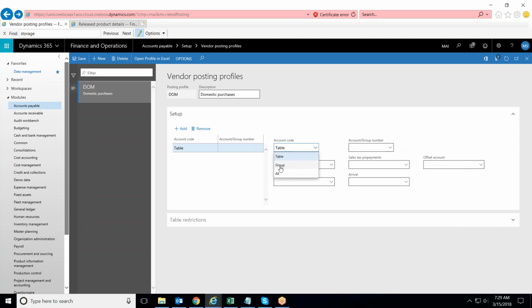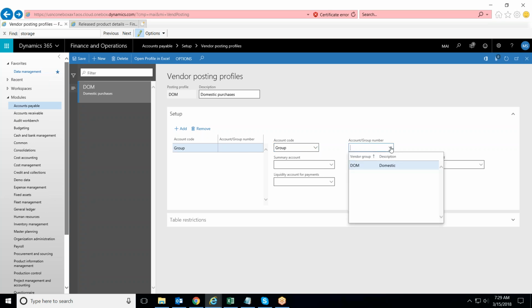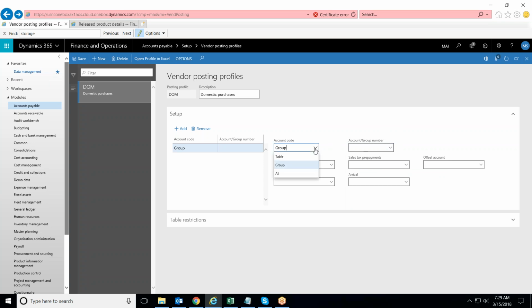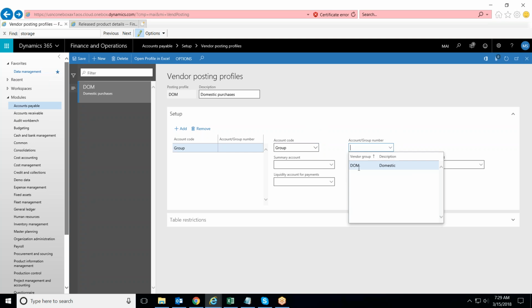If you click group, the vendor group will be shown to you. We created just one vendor group, domestic. If you click all, you will see it's a gray dot, so it's applicable to all of your vendors. So right now I'm using my group, domestic, and I'm assigning all of my transactions specific to vendors in this group.